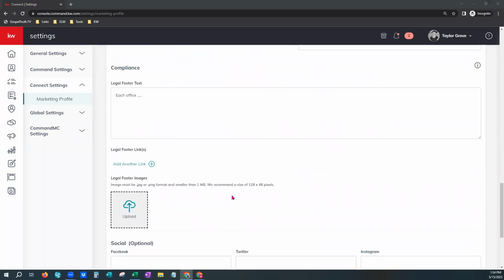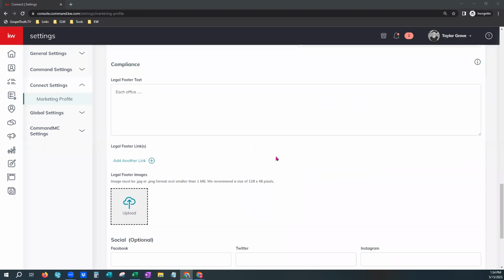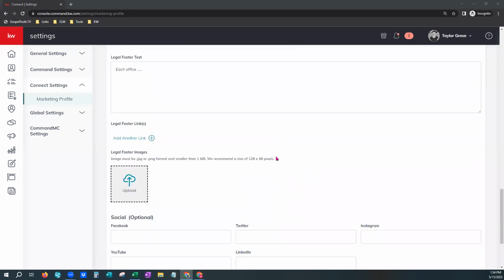Coming on down is your compliance and your legal footers. Now, please know that on the marketing that comes out for Command, they all put now KW is individually owned and operated. So no need to add that there. However, particular states do require legal footers. Our Texas agents, the New York agents, we're talking to you. So you can add those right here.